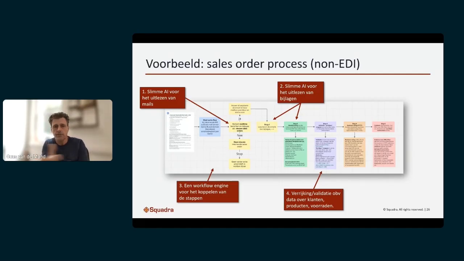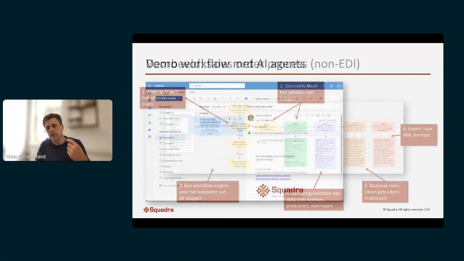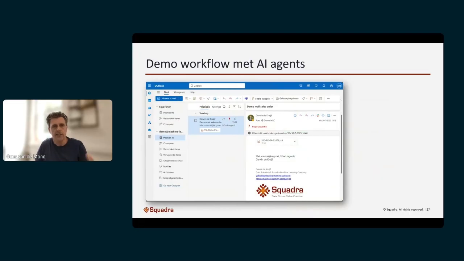I said, in this case, to see if we know the product. Can we check the stock? Do we know the customer? The business rules that exist, and ultimately just an export to a certain XML format so that it can also be used in the ERP. Well, and what we can do then is say, okay, let's also make use of those AI agents.